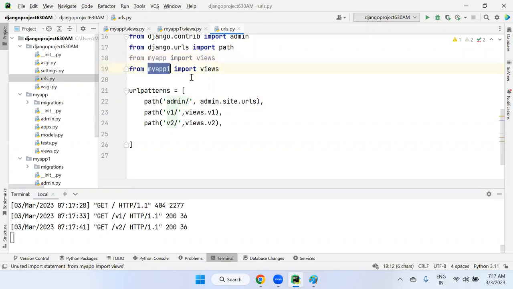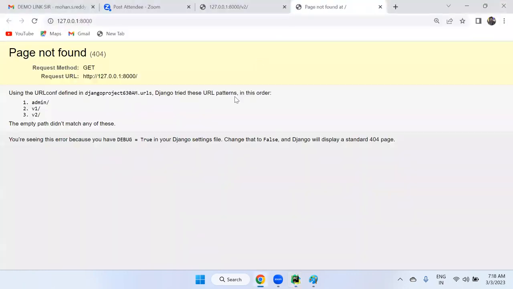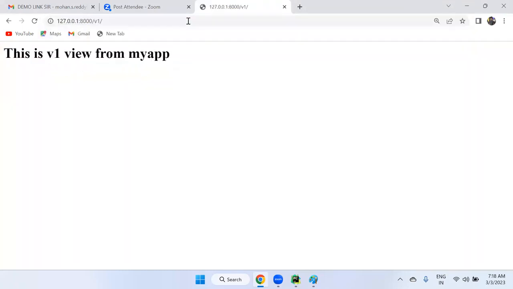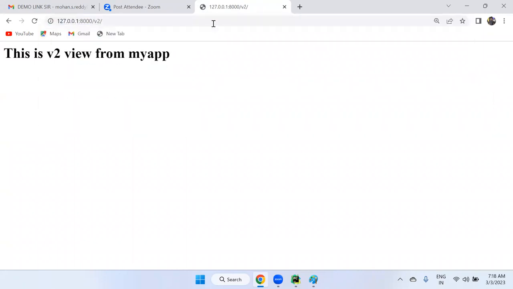Suppose if I mention my app 1 first and my app second. Now these views are coming from which application? My app only. Give me one second. Yes, my app. Now when we send a request, you can see we are getting my app. The moment I hit the request /v1, it is coming from my app only. Similarly v2 is coming from my app only.